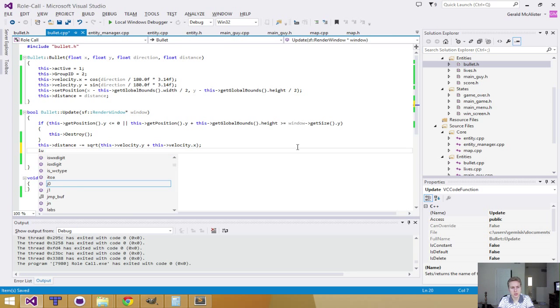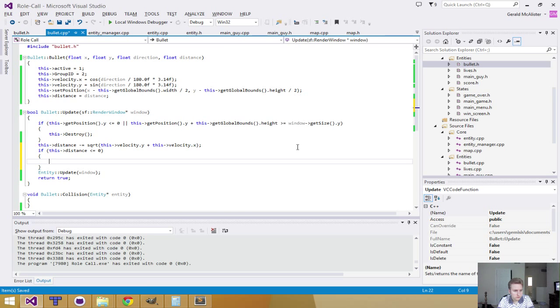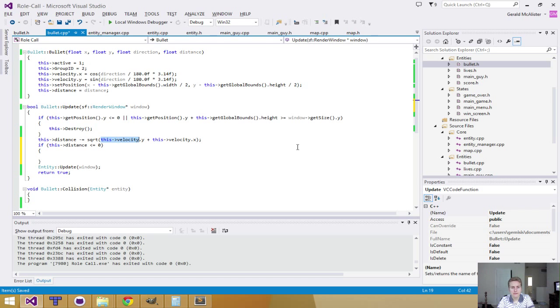And then what we'll do is we'll say if the distance is less than or equal to 0, okay. And that times that. And then if the distance is less than 0, then we want to destroy this as well. So basically every time we go through, we just take off however much we've traveled, and yeah.